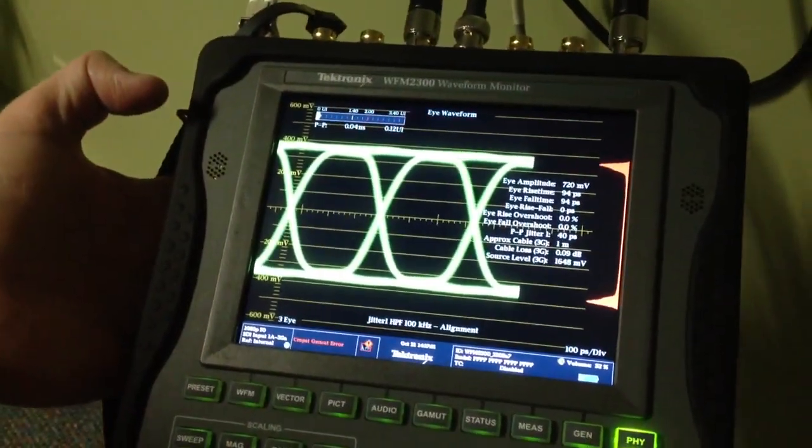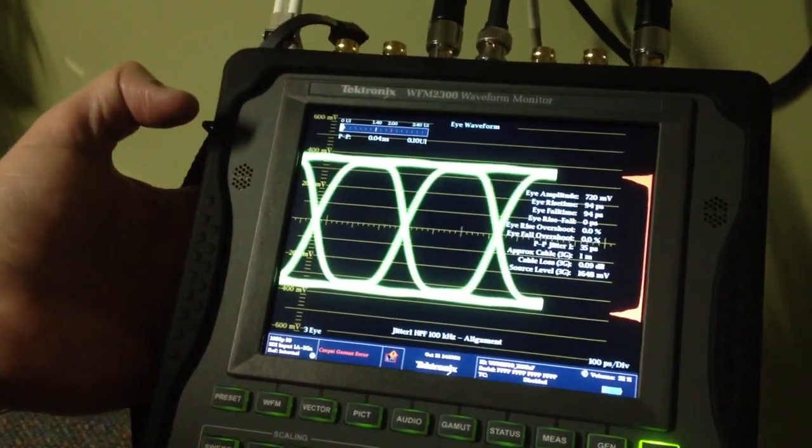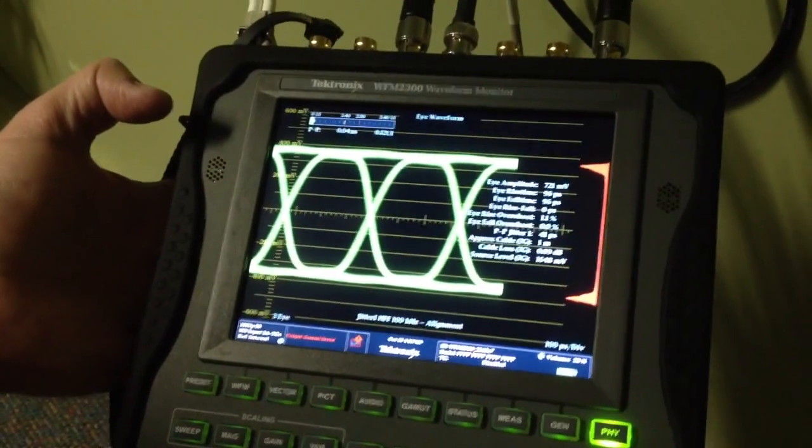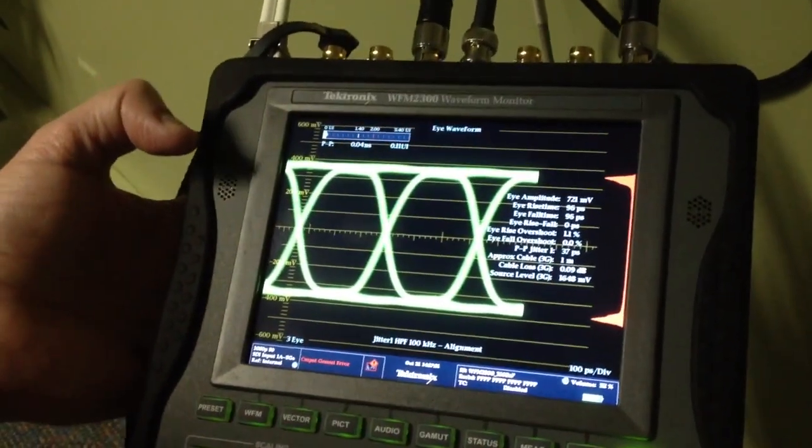I'll bring the eye display to full screen so you can see directly the measurements automatically made of the rise time and fall time and amplitude of the signal within the eye display, along with the jitter meter at the top of the screen. So here we can use and see the physical layer of this SDI signal.